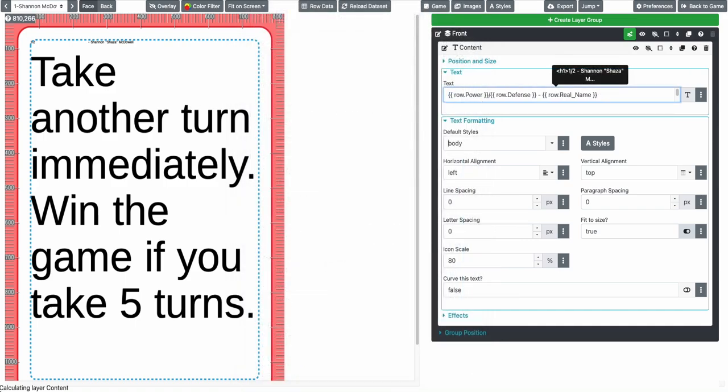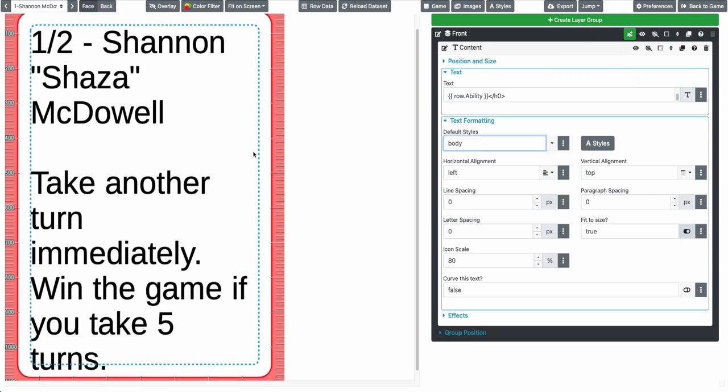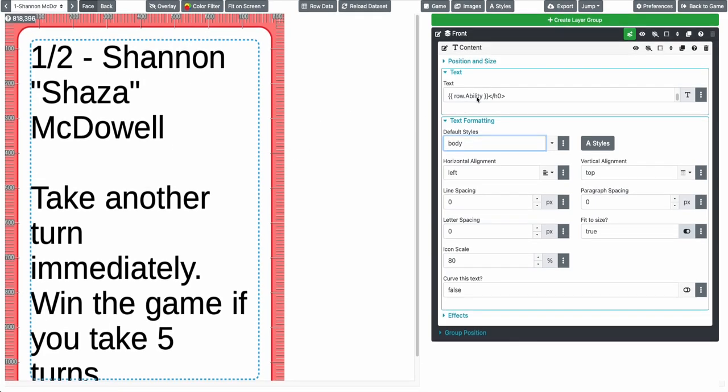And again, Peter's typing in exactly what he wants in the text here. If you see text formatting default styles, it's currently selected body. You can click the drop down and just pick which one. So if you're just doing something quick and simple, that's a nice easy way of doing it without having to get into anything too fancy. Alright, I'm abandoning the H1 because it's not working for some reason. Instead, we're just going to make everything this big text and then fit to size.